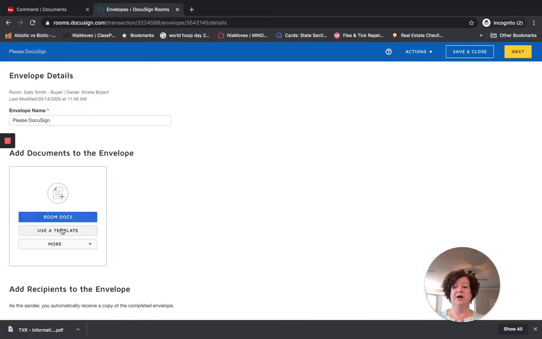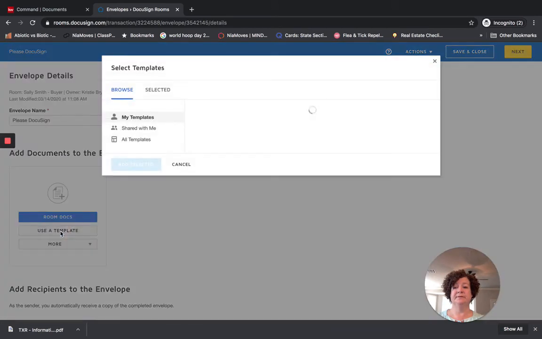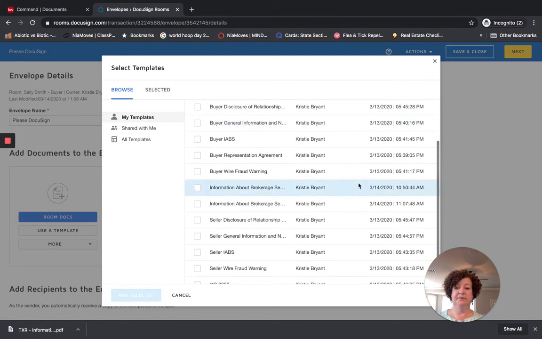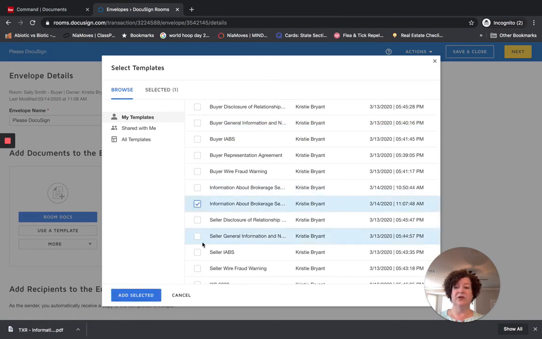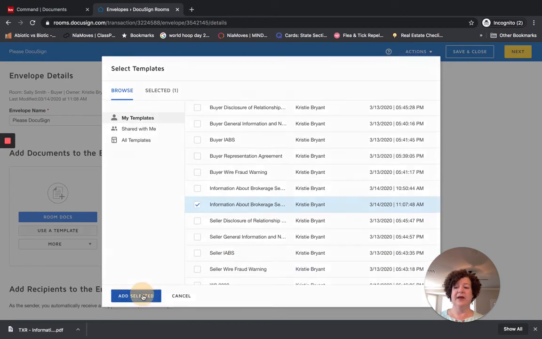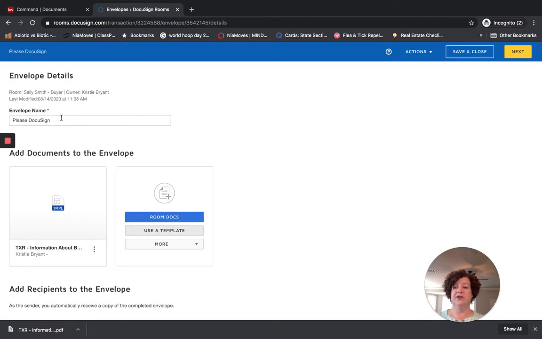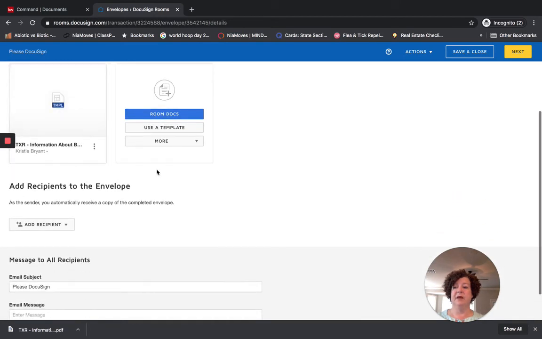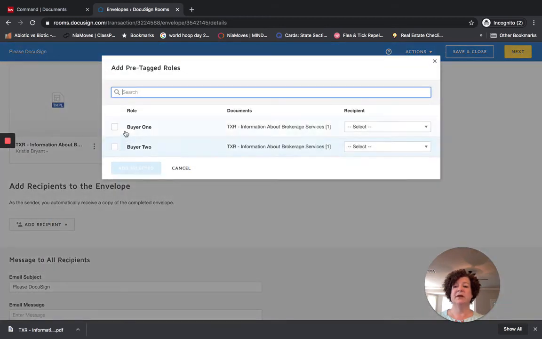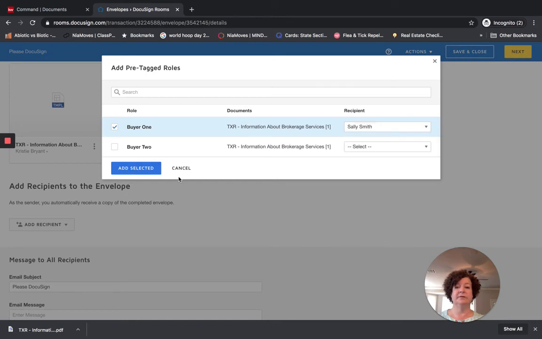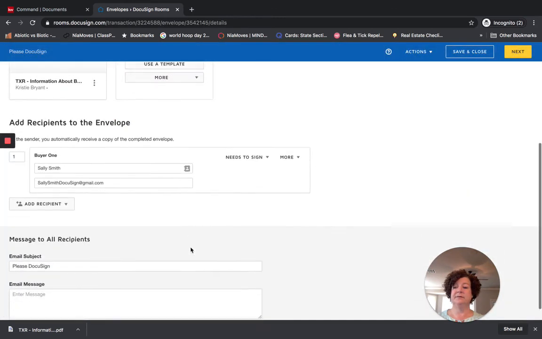And I'm going to click on use a template. Let's find the one that we just did. So it's going to be this one, information about broker services at 11:07 a.m. Click add selected. I can adjust the envelope name. Here's my document, add recipient. I'm going to use the pre-tagged roles. I only have a buyer one, which is going to be Sally Smith. Add selected. I don't have anybody else.